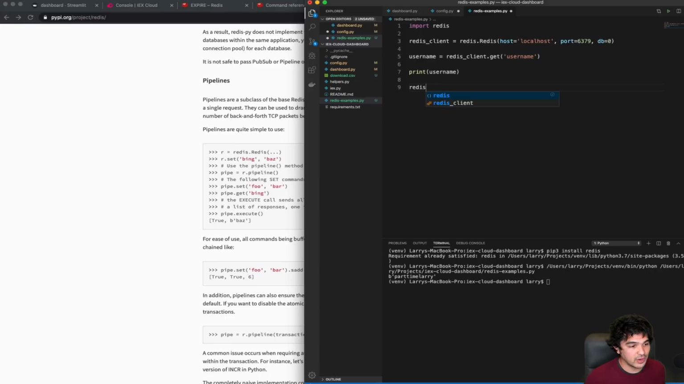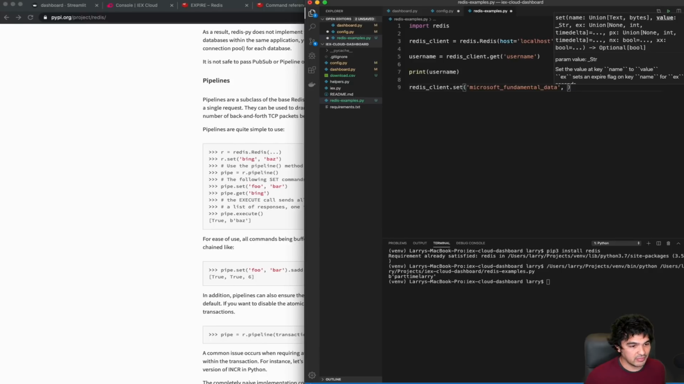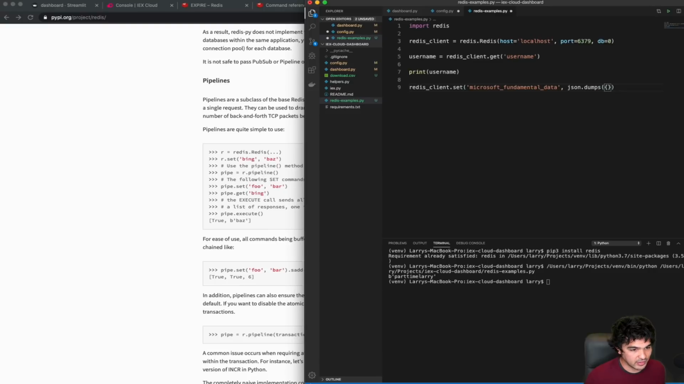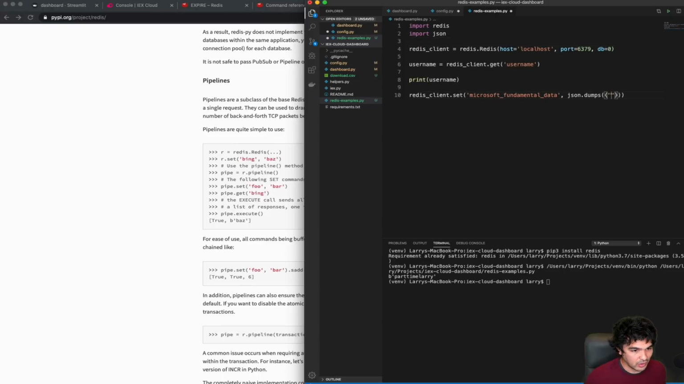And so now I'm going to do redis_client.set, and I'll set Microsoft fundamental data. I'll just make something up, fundamental data. And then I am going to give it a Python dictionary, and I'm going to do json.dumps. So I'm going to dump a Python dictionary right in. I will also need to import json to do this. And so I'll say the price to earnings ratio is 33, right? So I'm going to get a Python dictionary, convert it to a JSON string, and set the key Microsoft fundamental data equal to that string. And let's see how it goes. So I'm going to run this.